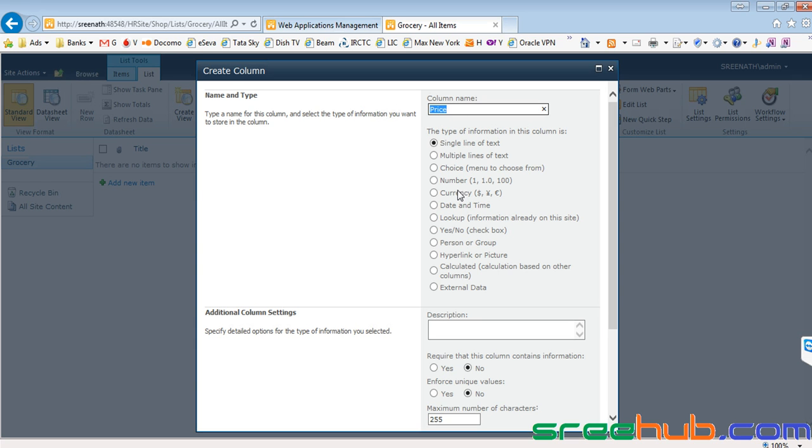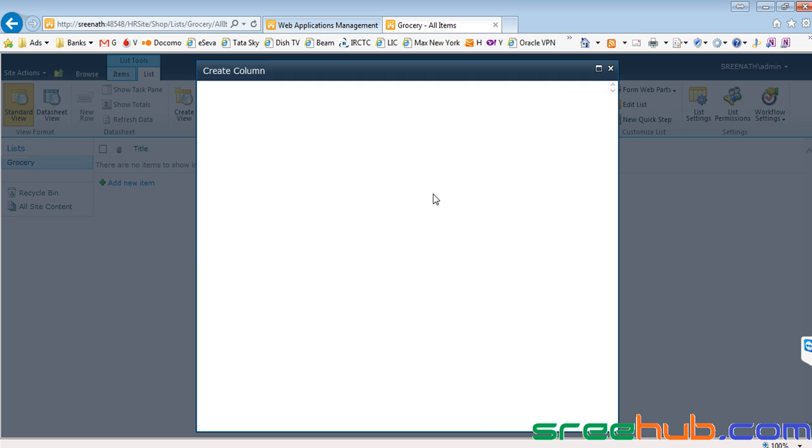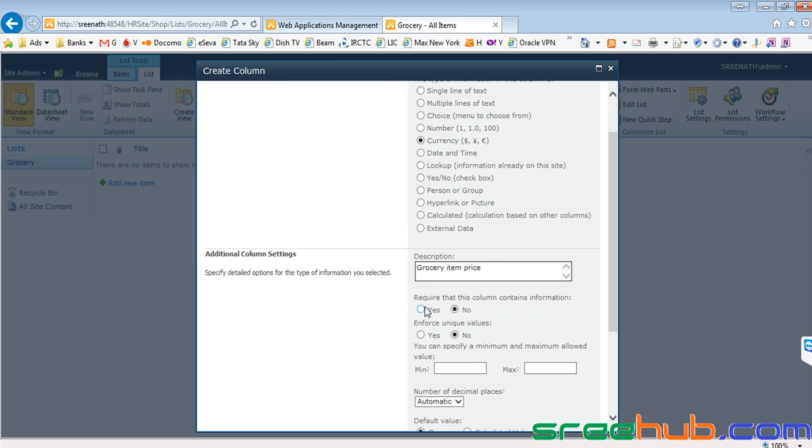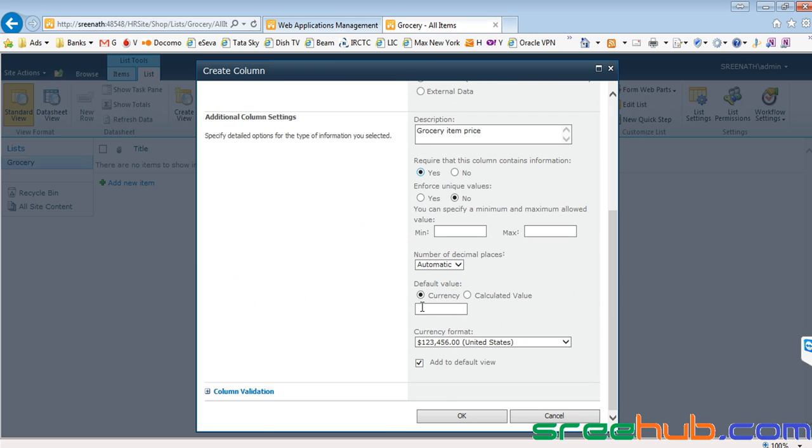Okay, let me select something called currency. So my column name is price and it is of type currency, right? And let me give the description as grocery item price. Fine. And let me make it mandatory again, and let me take the format as US dollars and click on OK.